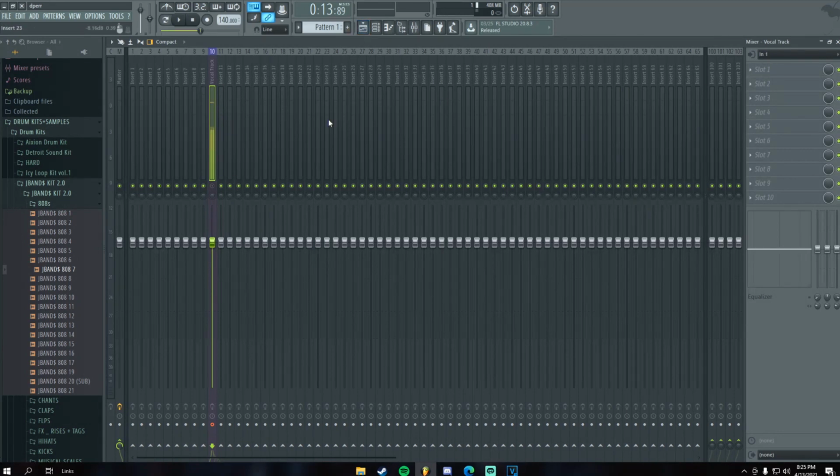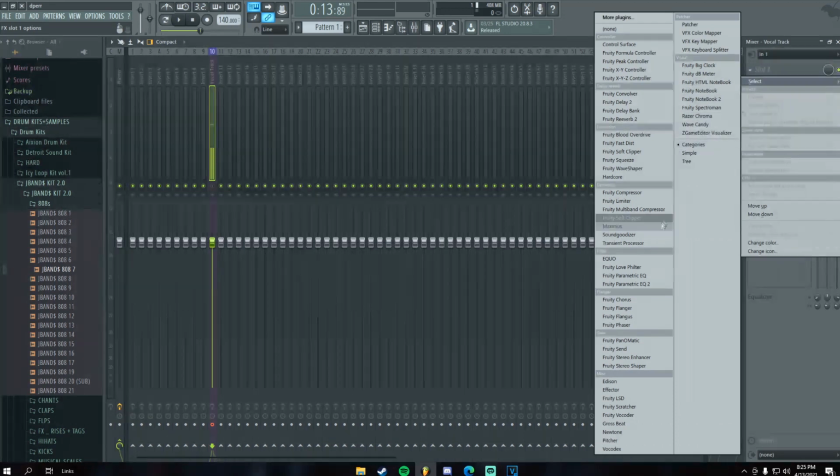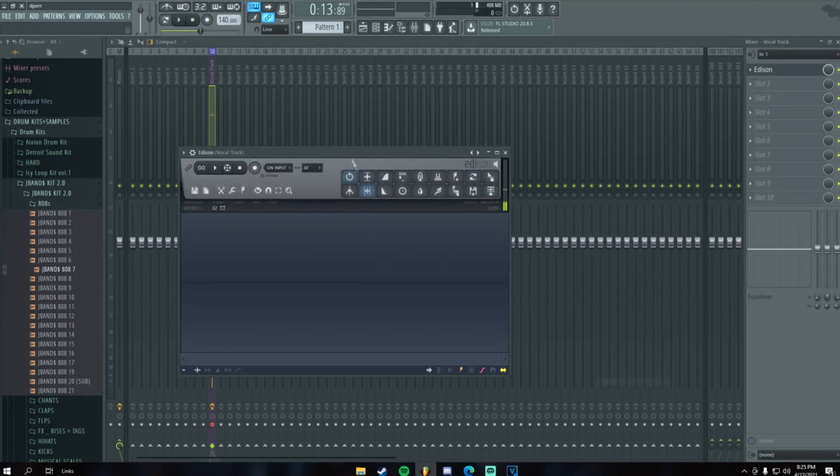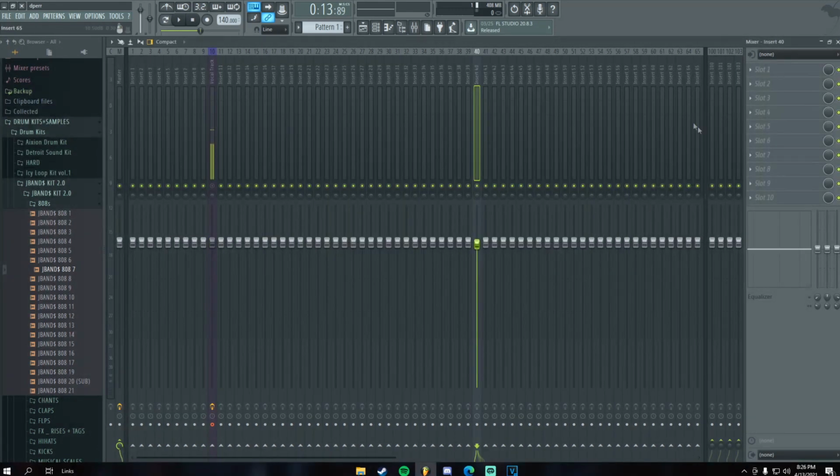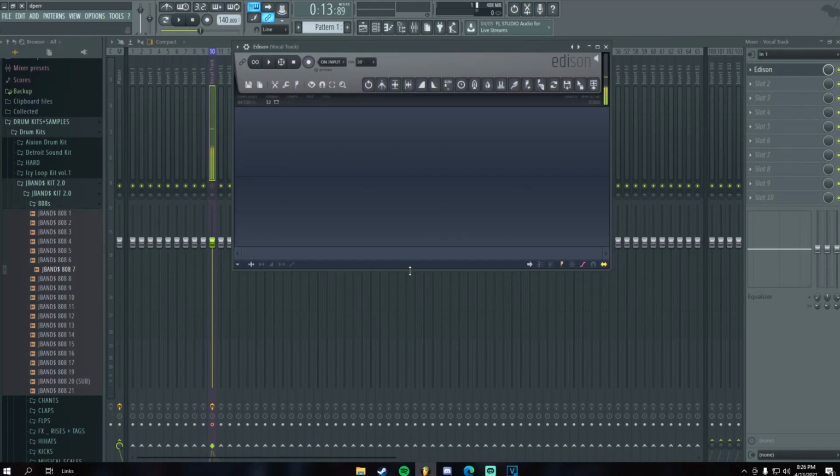Now, how do I record my voice? That is very easy. So you're going to go right here into the mixer. You're going to open a new plugin, and we're going to go into Edison, because that is our audio editing plugin that we're always going to be using, and it can be used to record your voice as well.